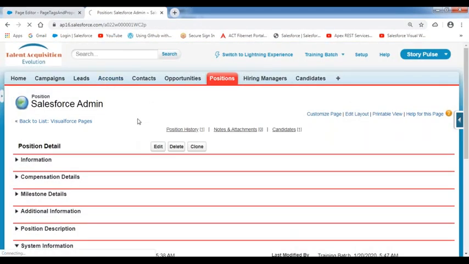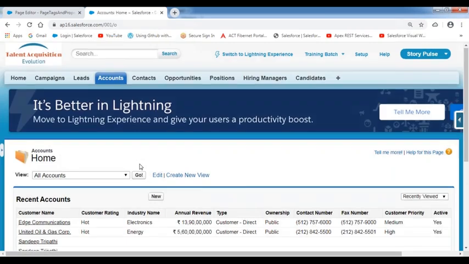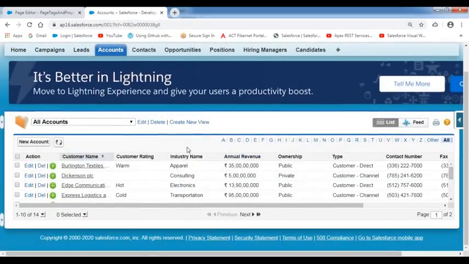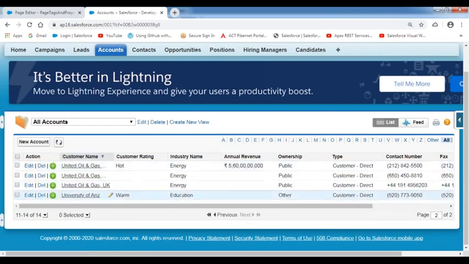Assume that I have many account records available inside my object. Initially, the first 10 records are visible. I want to see the next 10 records, so what can we do? Next. Now tell me, when I click on the next button, will the whole page refresh or only the table part? Table part. Once you click on that next button, only this particular part will be refreshed.